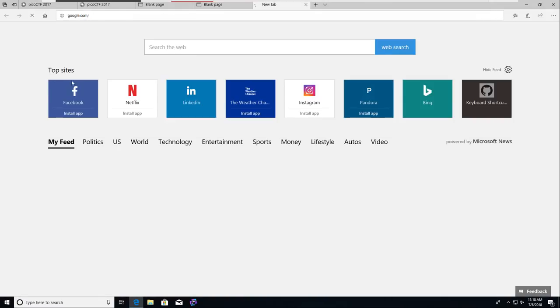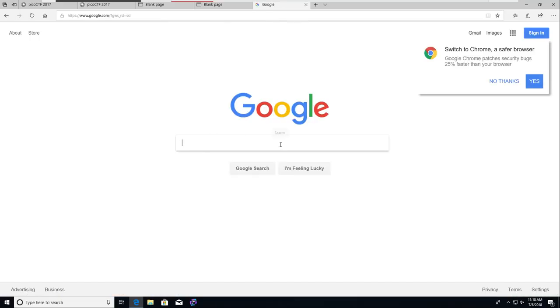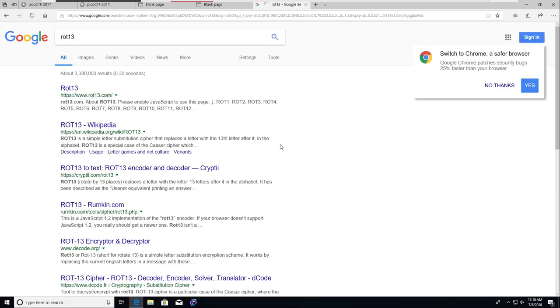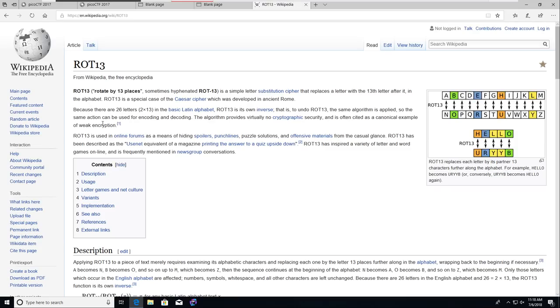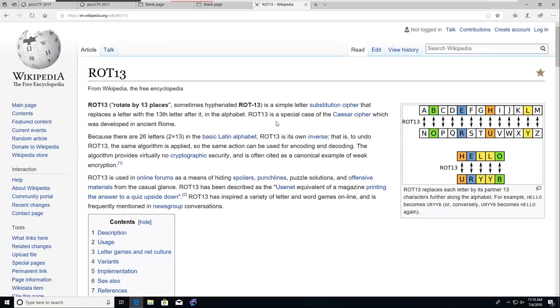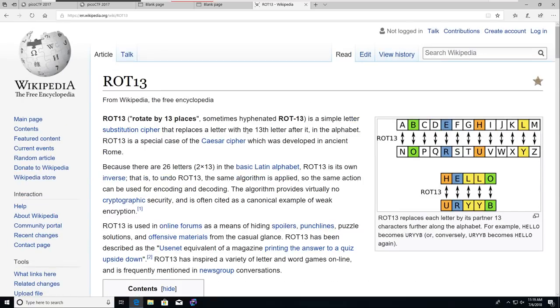So I'm going to go ahead and go to Google, right? Again, voting for Google, not for Bing. I didn't want to see that happen again. So ROT13, what is that? Here's the Wikipedia page. ROT13, rotate by 13 places, sometimes hyphenated, is a simple letter substitution cipher that replaces a letter with the 13th letter after it in the alphabet.